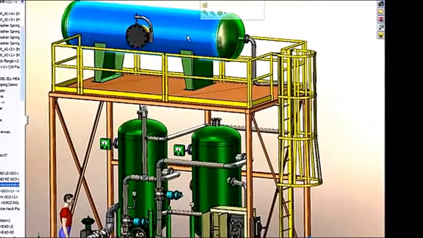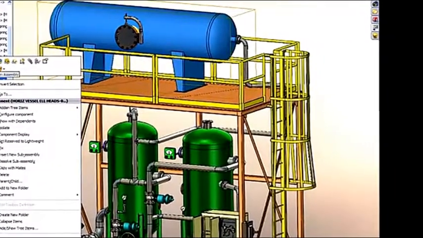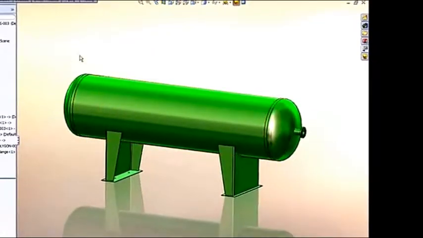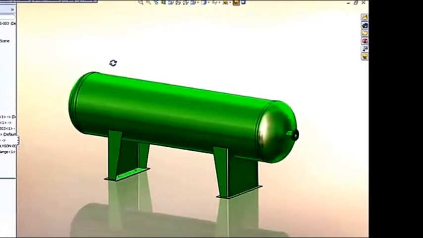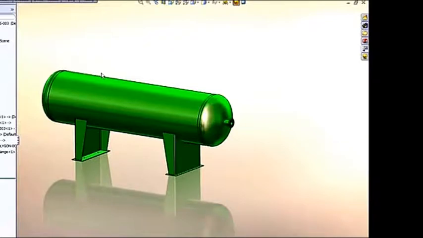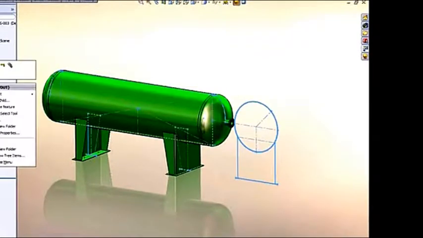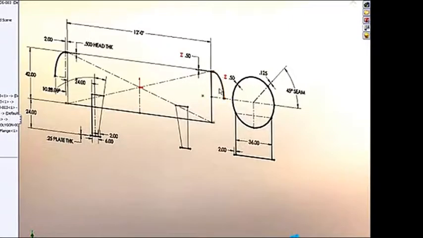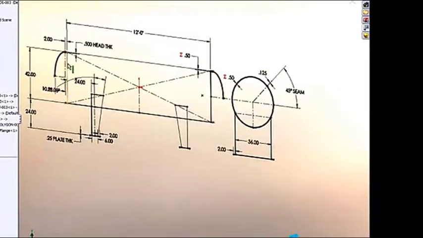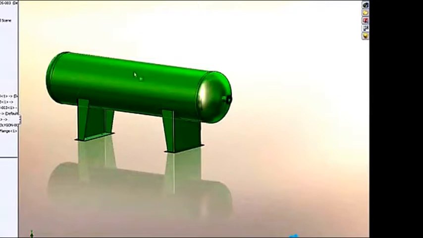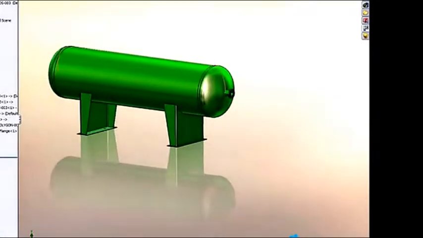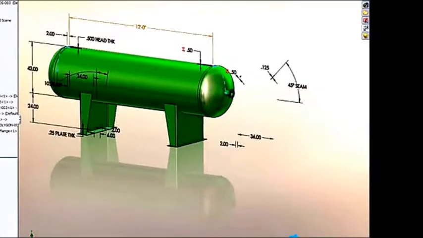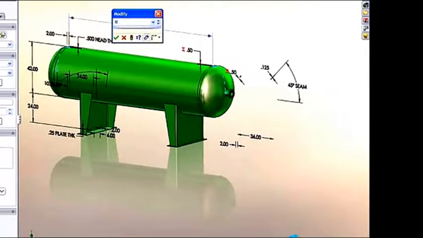Let's take the concept of design reuse and automation a little bit further. Let's take a look at this horizontal tank. This is a simple horizontal tank again that we use over and over again. And as we did before, we created a 2D layout that identifies key information about this tank. Let's edit that sketch. You can see all the dimensional information. One of the things you'll notice is that this has an elliptical head, and there are certain equations that control that elliptical head. Now if we just want to change the length of our tank, we can do that simply by clicking on a dimension and changing its value.